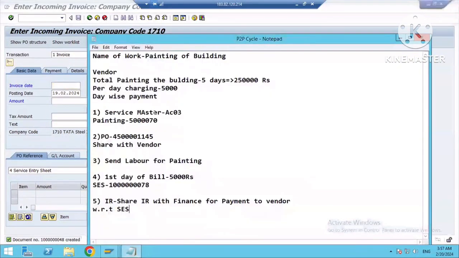Now again, what will we do? Labor will come on the second day, and the vendor will send the bill for the second day. So again, you will post the service entry sheet. In our example, your vendor is asking for per day charges. That's why you are creating 5 service entry sheets and 5 invoices.